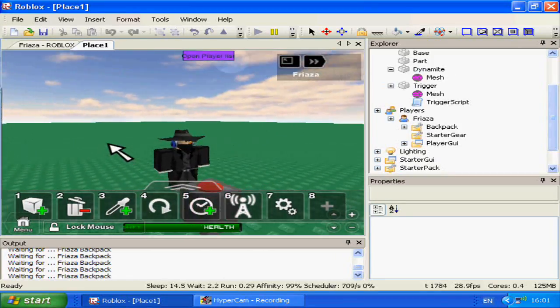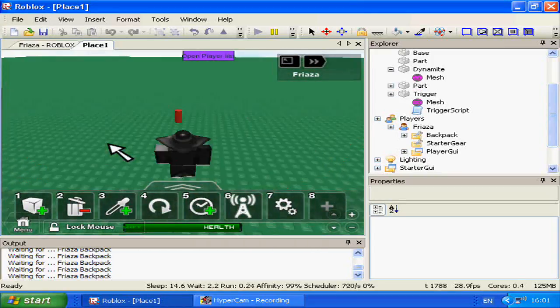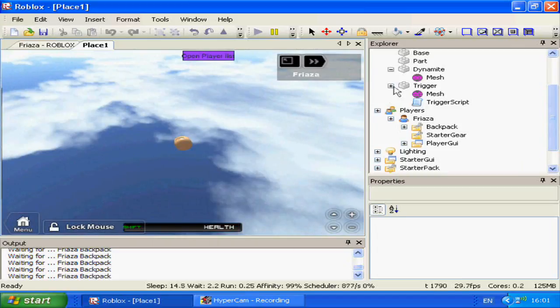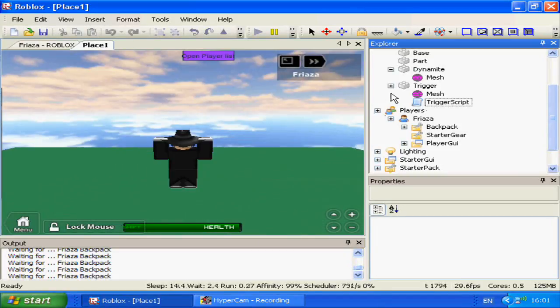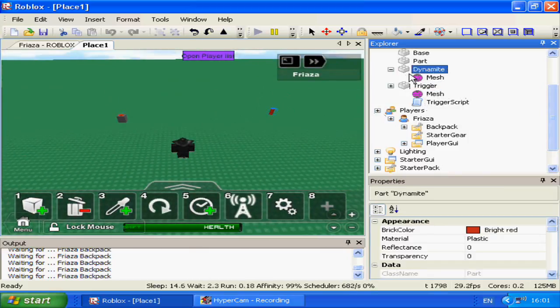Oh, pure dodge that explosion like a boss. And then the button turns red after 5 seconds. Yeah. So that is how you make a nuke.